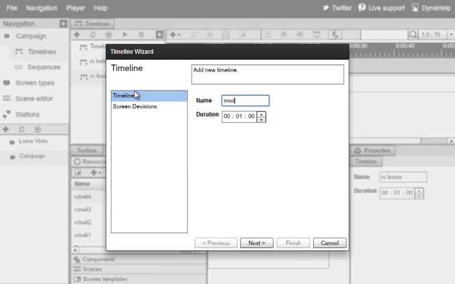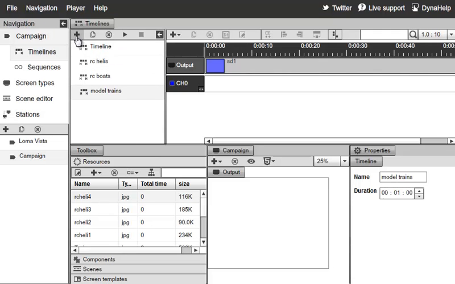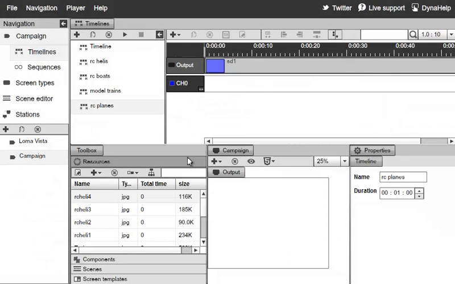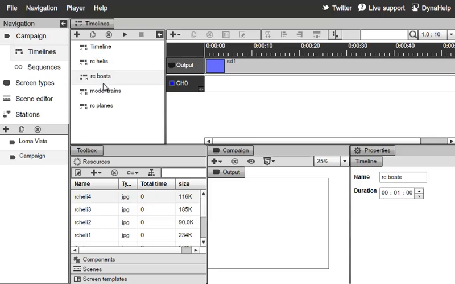This one I'm going to call Model Trains. Next timeline, we'll go ahead and call it RC Planes. So I have here my default timeline that's going to play on a regular basis, but when a person scans a QR, he'll be able to select particular timelines through a JavaScript slider.